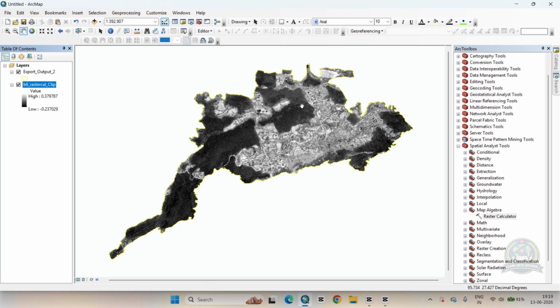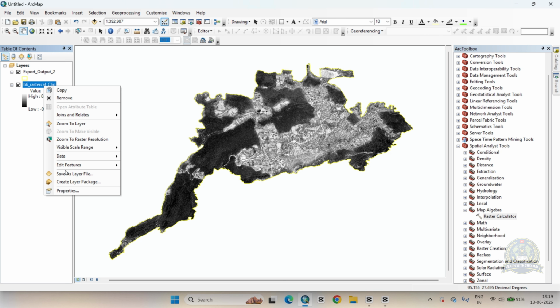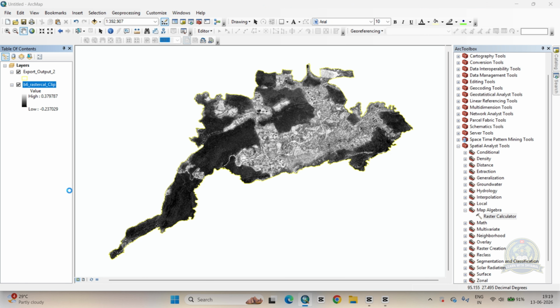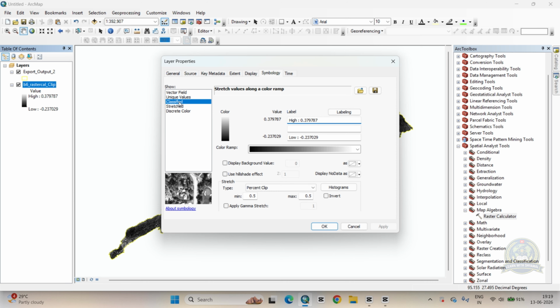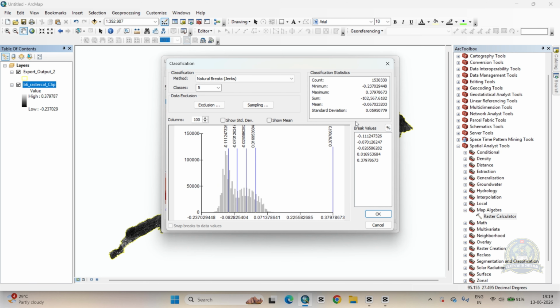Now we are going to symbolize the NDBI map. Right click on this, go to Properties, then go to Classify. For classes, we take two classes. Always remember that NDBI values from 0 to 1 indicate built-up and urban areas. On the other hand, negative values, that means less than 0, will indicate forest areas, vegetation or water bodies, etc.